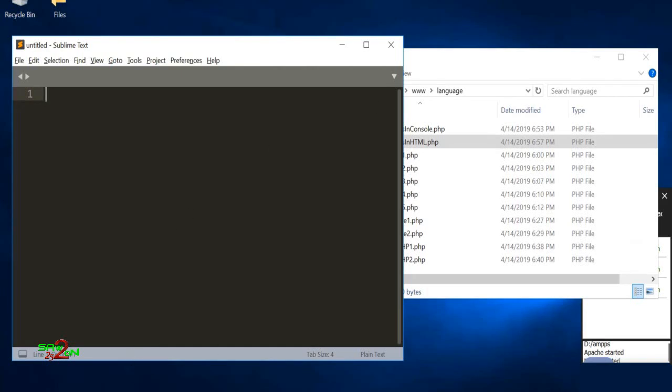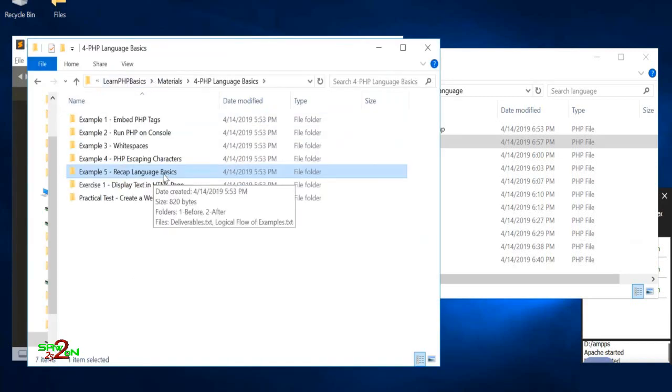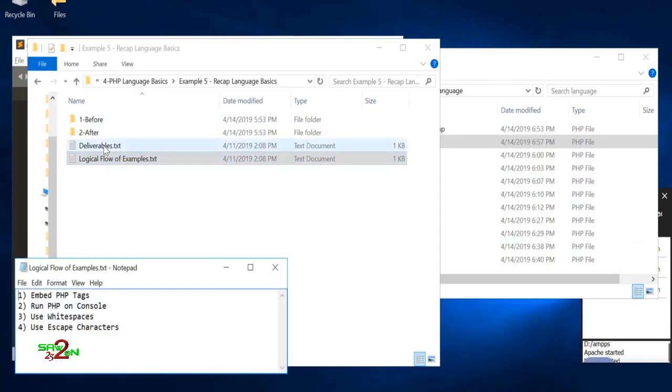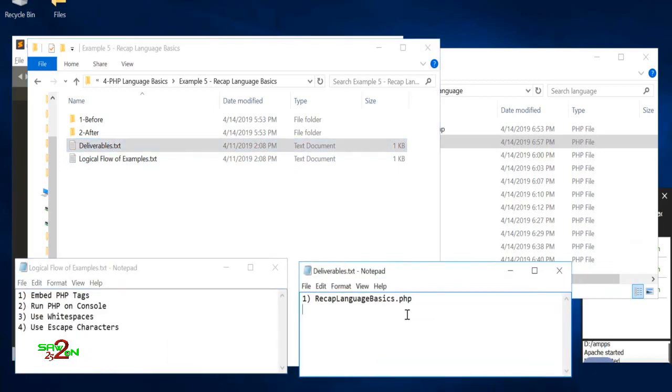So let's go to the material folder and open the recap language basics, open the flow and the deliverables. As part of this we will create one PHP file. For the logical flow, we will look at how to embed the PHP tags. We'll run PHP on console. We'll use some white spaces, then we'll use some escape characters. So let's quickly do this in just one file, just to show all the concepts.